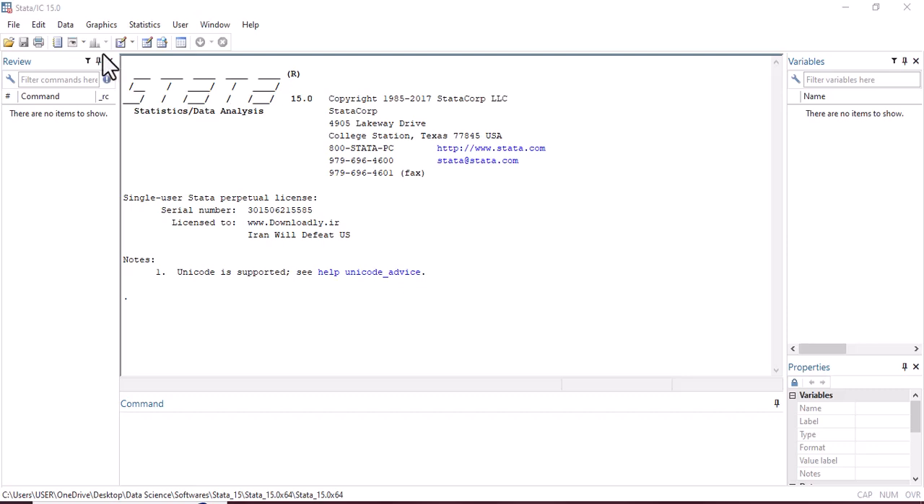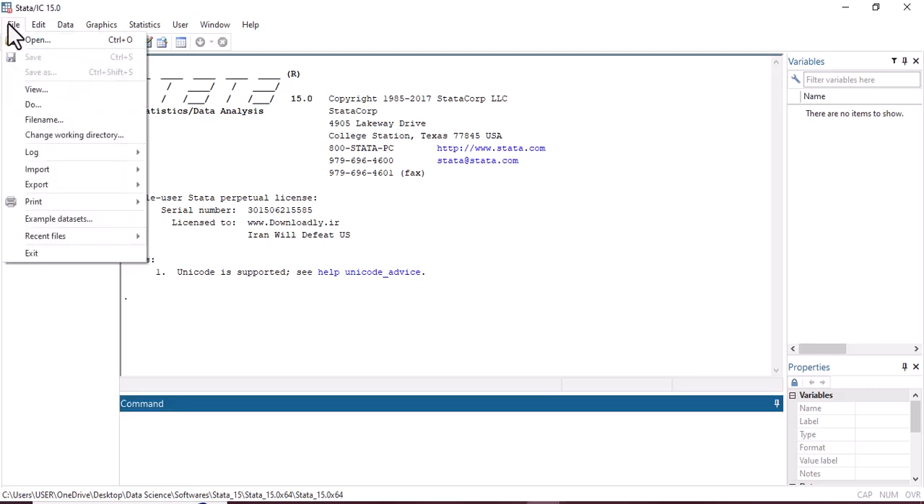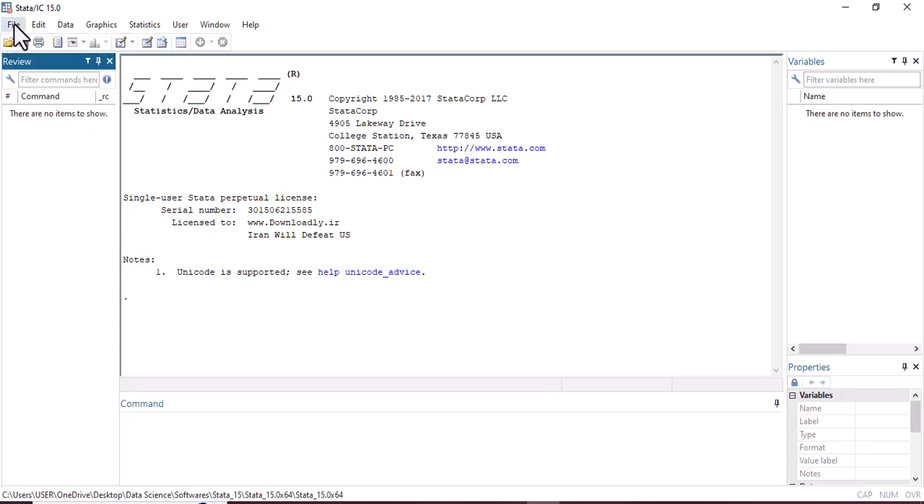Today I will show you how to import data into Stata. Show you how to import both Excel and CSV files into Stata.